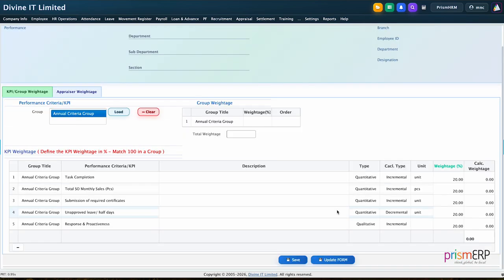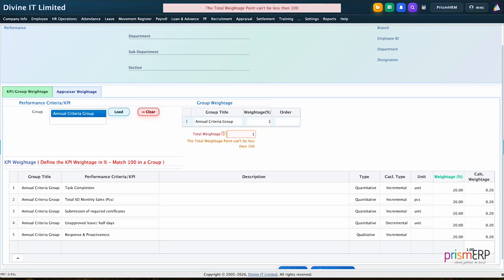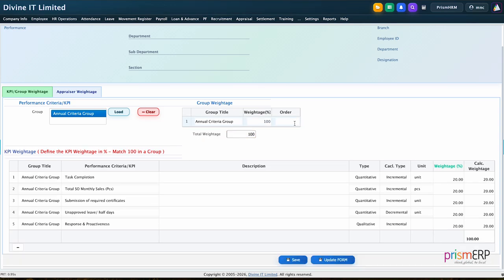Next, let's define the group weightage. Enter the weightage for the group. Since I have only added one group, I'll add 100% here. Enter the order. If multiple KPI groups are added to the appraisal form, the order determines the sequence in which they will appear during the appraisal.